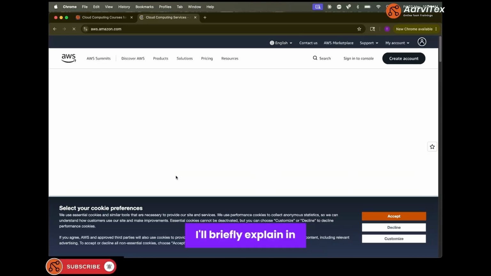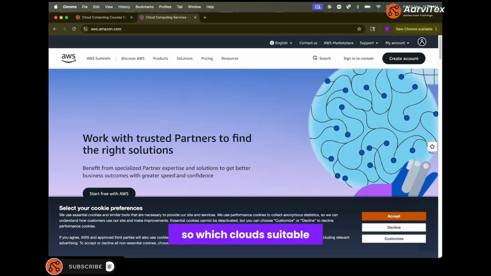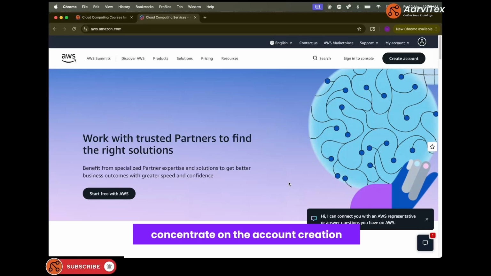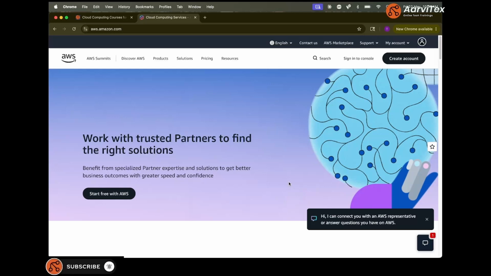I'll briefly explain in my upcoming videos why we are using AWS a lot, and why not other clouds. Which cloud is suitable for which companies and which roles, I will explain all those things in the next session. In this session, we are going to concentrate on the account creation. When hiring managers look at your resume and see AWS experience, it immediately stands out. That's why every Aarvitex student starts with AWS.